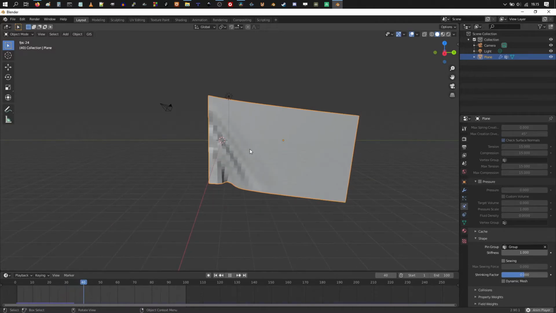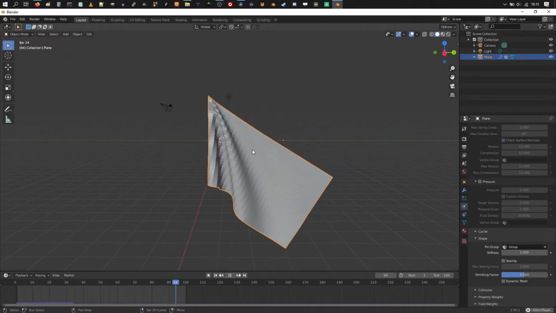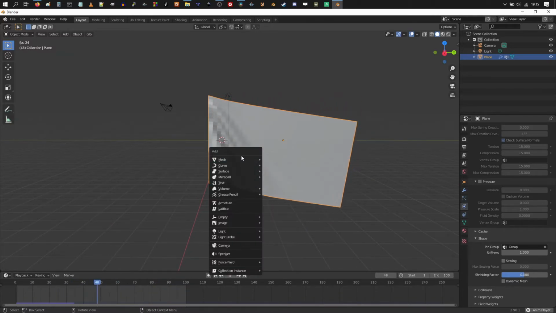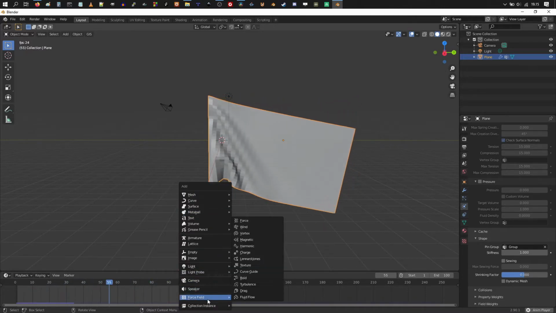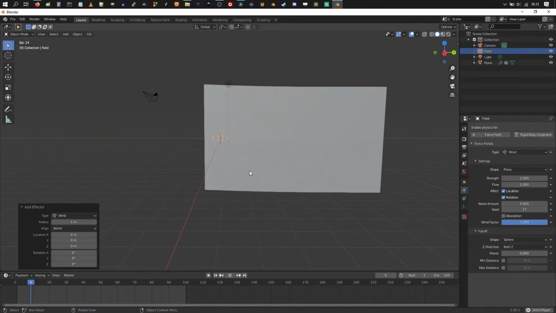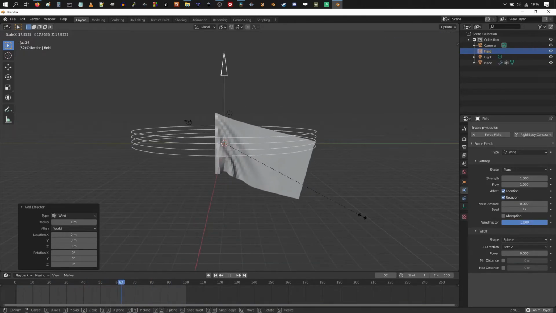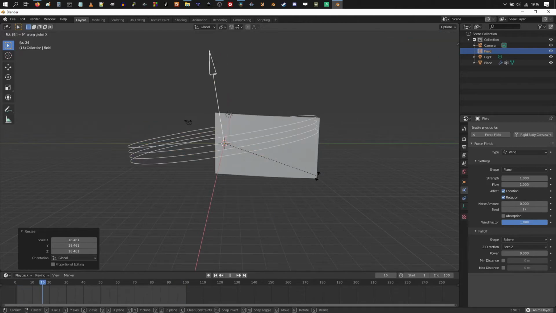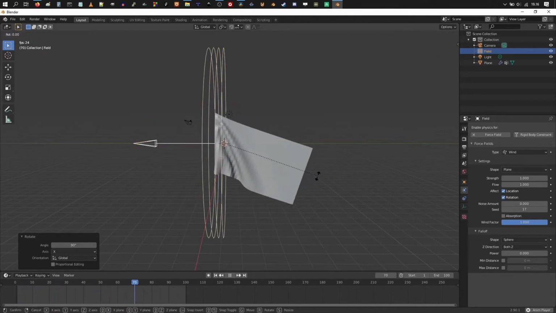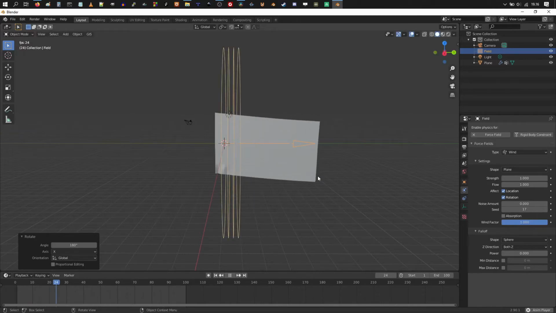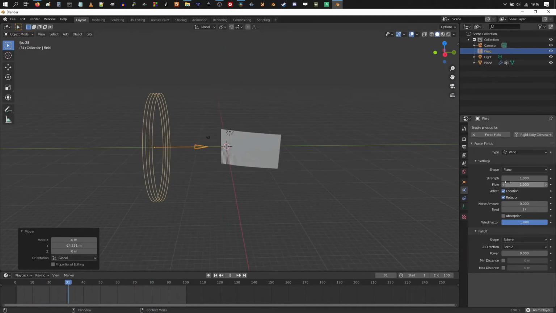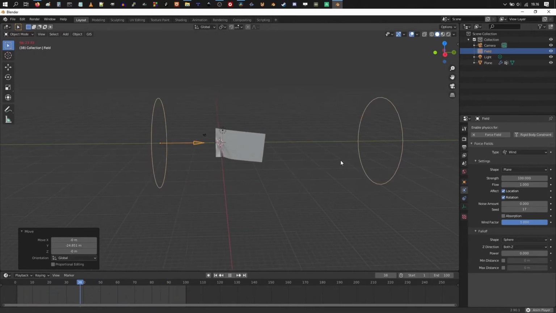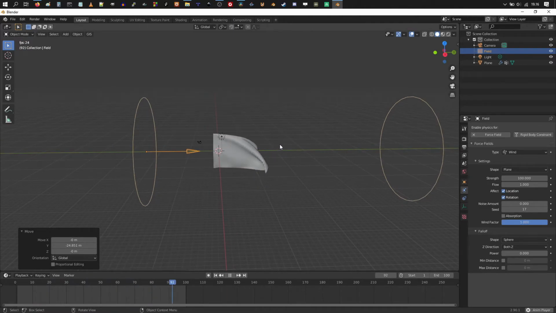So now we could add wind to the scene. Press Shift A, choose force field and choose wind. So the wind is kind of small. You could scale it up by pressing S. Rotate it on the x-axis. Let's make it 180. And over here, set the strength to be something like 100. So now the wind is affecting the flag.